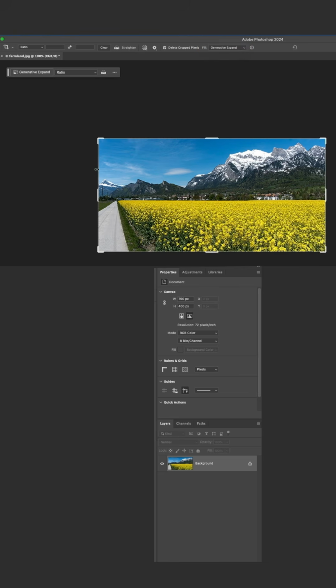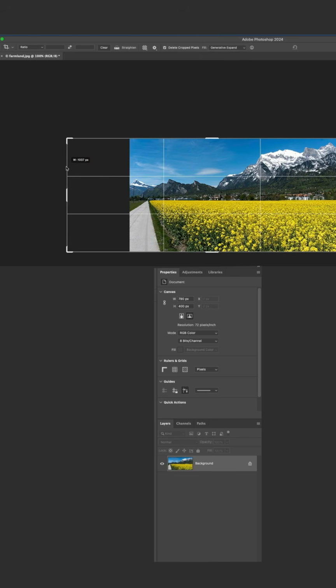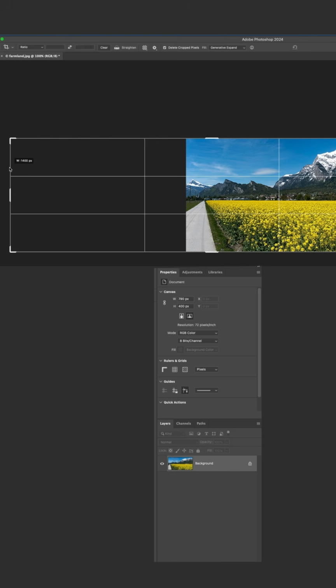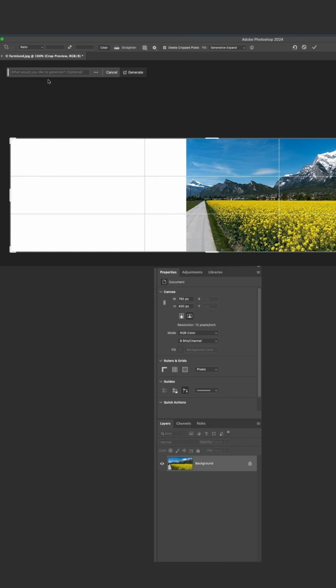Then hover over the left side of the image on the crop boundary and drag over to the left until the crop boundary just about fills up your document window. Now go to the contextual taskbar.